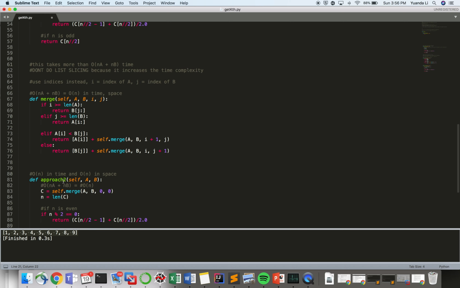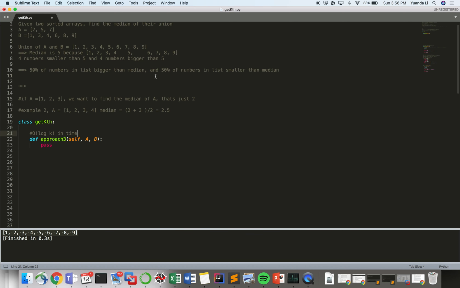So let's look, and to do this, we need to look at the definition of what the median is again. The definition of median is that we want a number in the middle of our array such that 50% is smaller and 50% is bigger, where we're able to get this by relying on sorting and using direct access to the element, because we know the length of the union of the two arrays. So is there a way to do this in log time? And let's think about it.